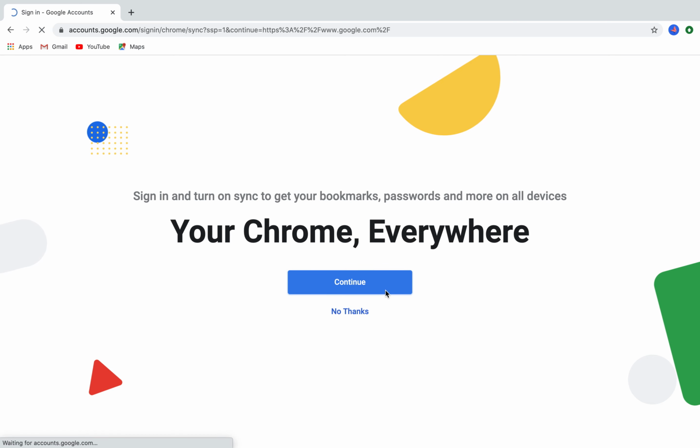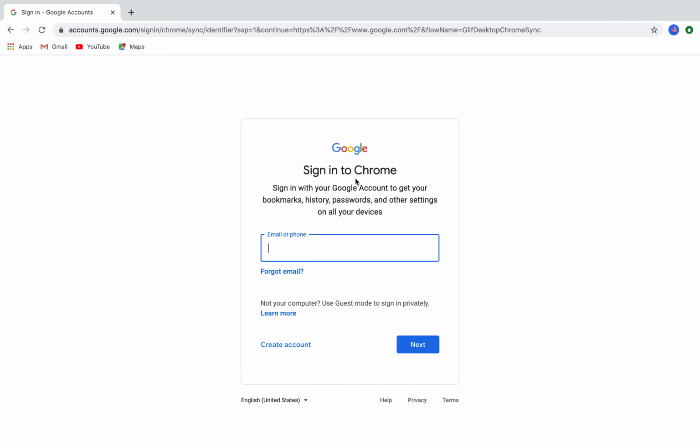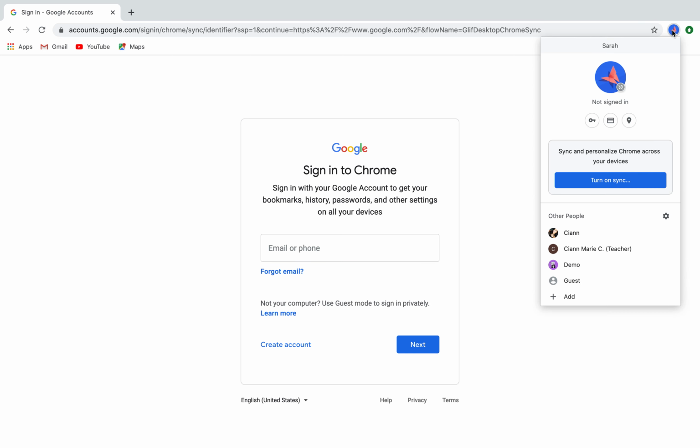And then you're going to want to press continue to sign into your Google Chrome. So you're going to sign in with whatever email. So if it's your GDOE email, sign in with this and then press next. So from now on, if you want to go to your own browser, your user, you go back to that little button up here. You see the icon has changed. So now the icon shows that little butterfly, meaning that's Sarah's account.